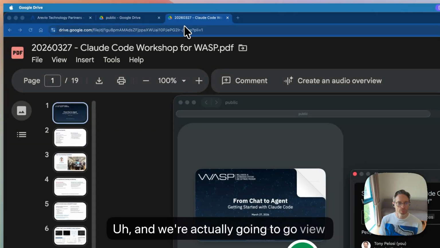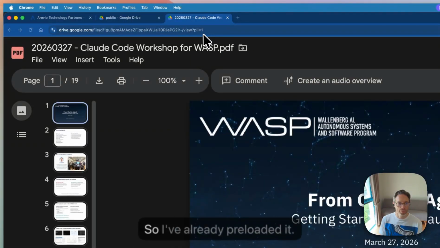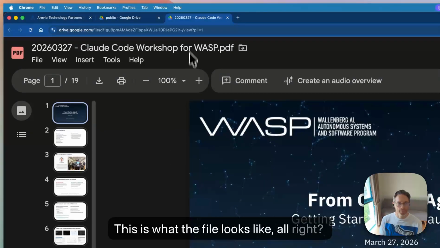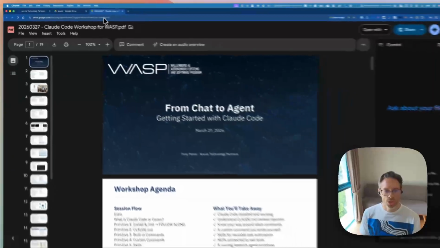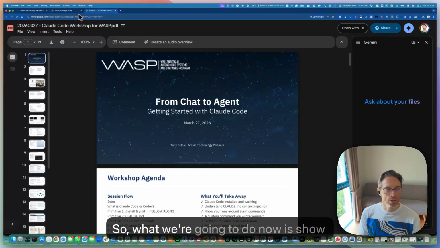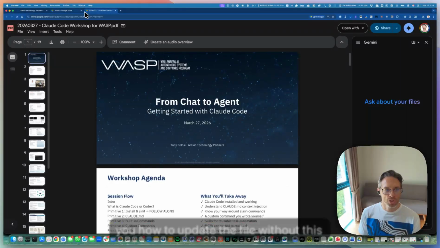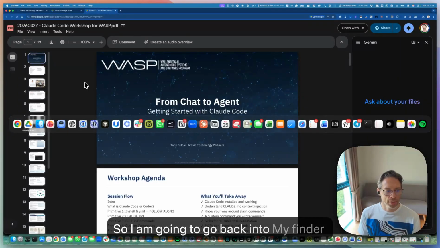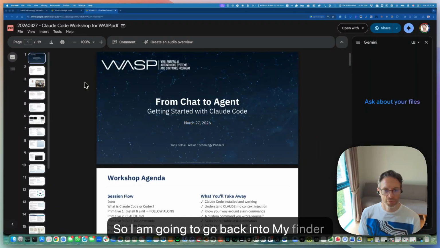And we're actually going to go view that file in a browser. So I've already preloaded it. This is what the file looks like. All right. So what we're going to do now is show you how to update the file without this URL actually changing. So I am going to go back into my Finder window.